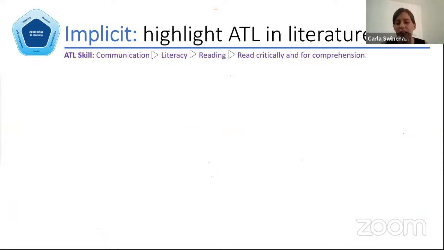The next one, oh, I love this one. Another implicit way to embed the ATL is to highlight it in literature. This is from the Principles into Practice. I'm just pulling it out here for you.